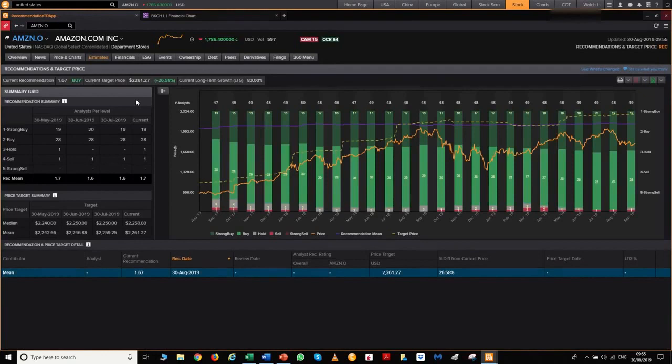Analyst recommendations. Here you get a snapshot of every single analyst that is looking at Amazon, all around 50 of them, and whether they're getting more bearish or more bullish. The orange dotted line at the top is the price target. The solid orange line is the current price, and you can see how far away Amazon is from its price target. Then it gives you a recommended mean average. The lower the number, the better it is. The higher the number, the worse it is.